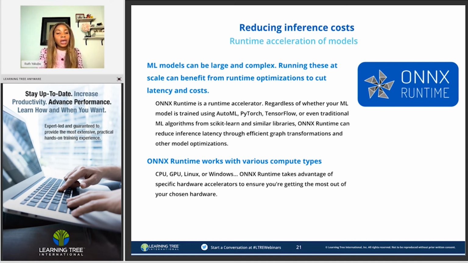ONNX Runtime does a good job optimizing your model and also accelerating the runtime. So what do I mean? When you have your model and you deploy it to your end hardware, it's probably taking up some space, so it helps condense it. But the key thing about ONNX that really shines is its ability to astronomically speed the runtime of your models. So this is very critical.